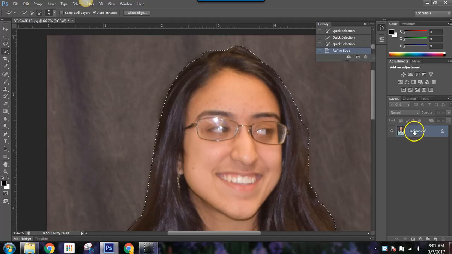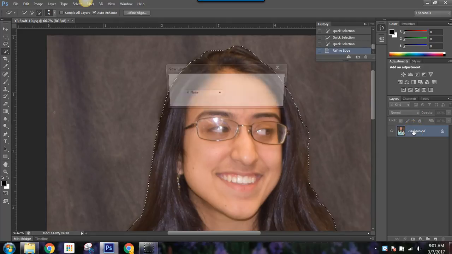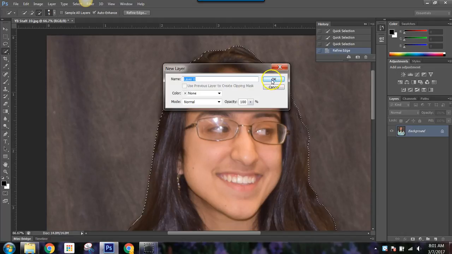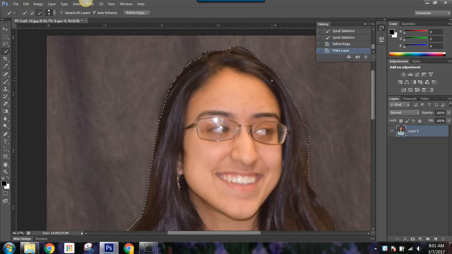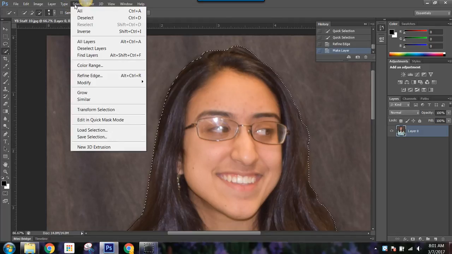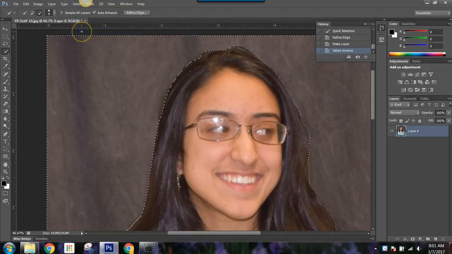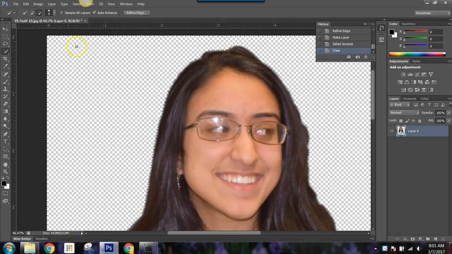And then we're going to come over to the background. We need to double click on that. And once we double click on that, it opens up another layer for us. We hit OK. From the OK, we come up here and we go to select. We come down to inverse. We hit delete, and that cuts everything out of the background.